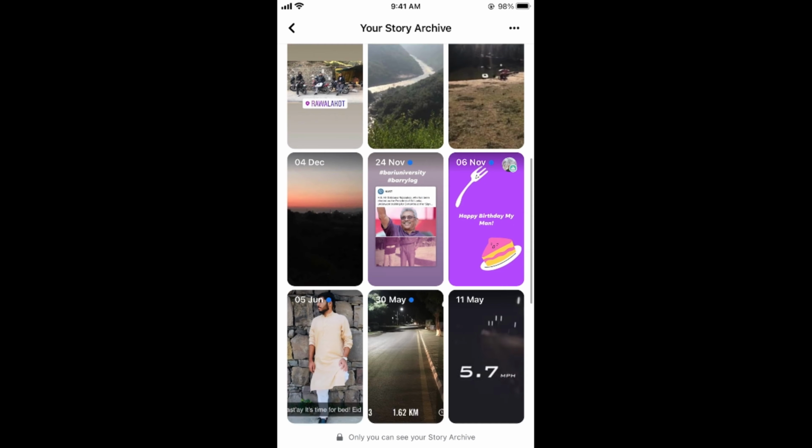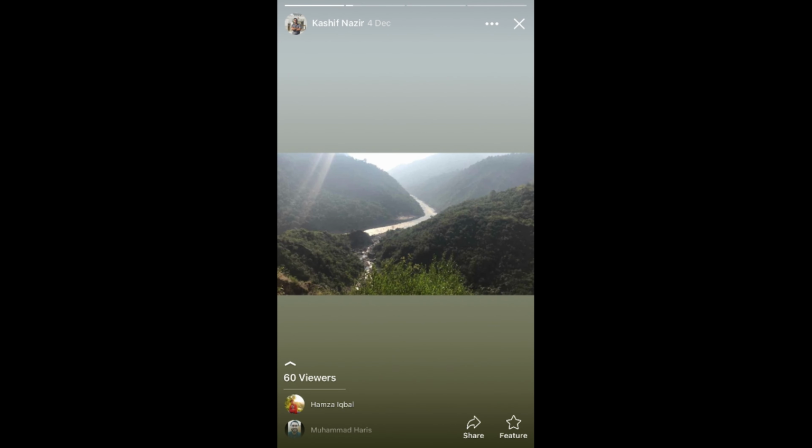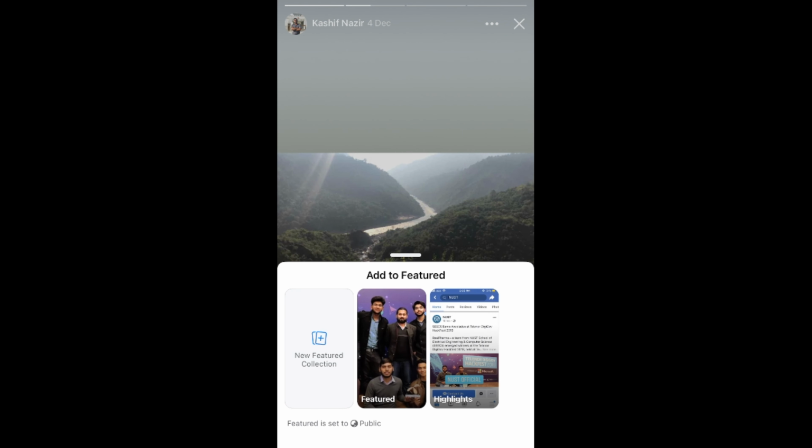Now you will be able to see all the stories that you have posted on your Facebook account. And if you want to add some of these stories as highlights, simply go and tap on any of the photo that you want to add to the highlight. Here we go. Now at the bottom right, you can see feature. Tap on feature. It says new featured collection.